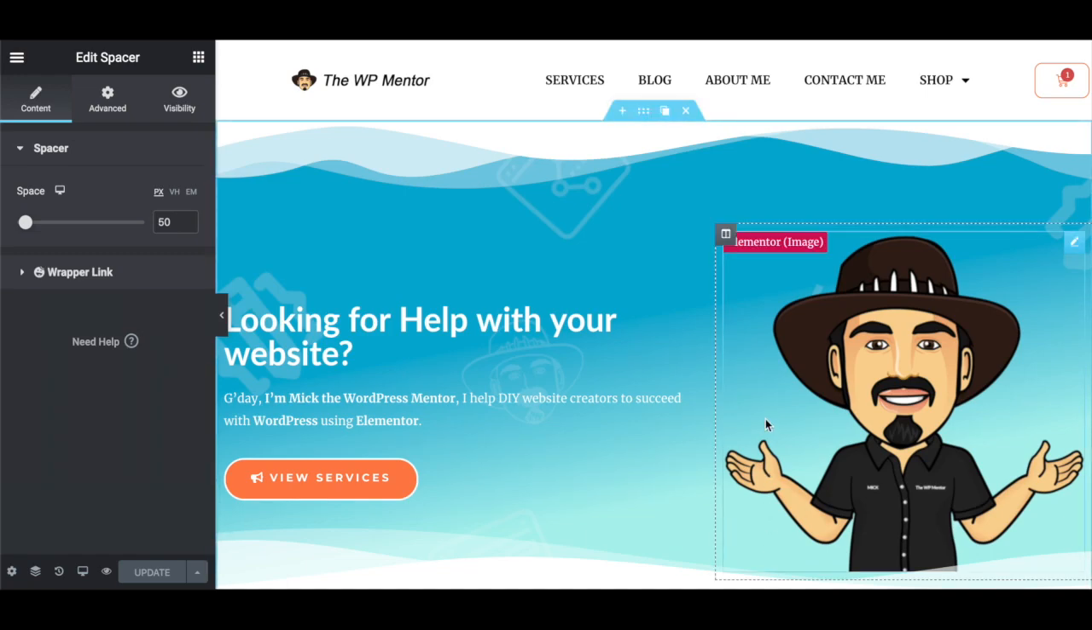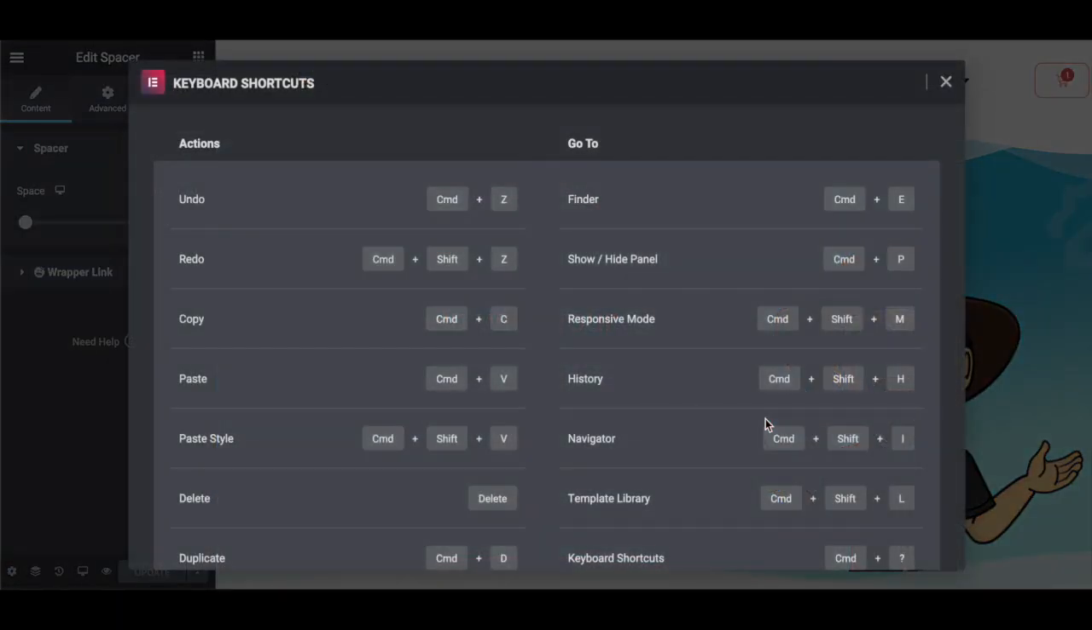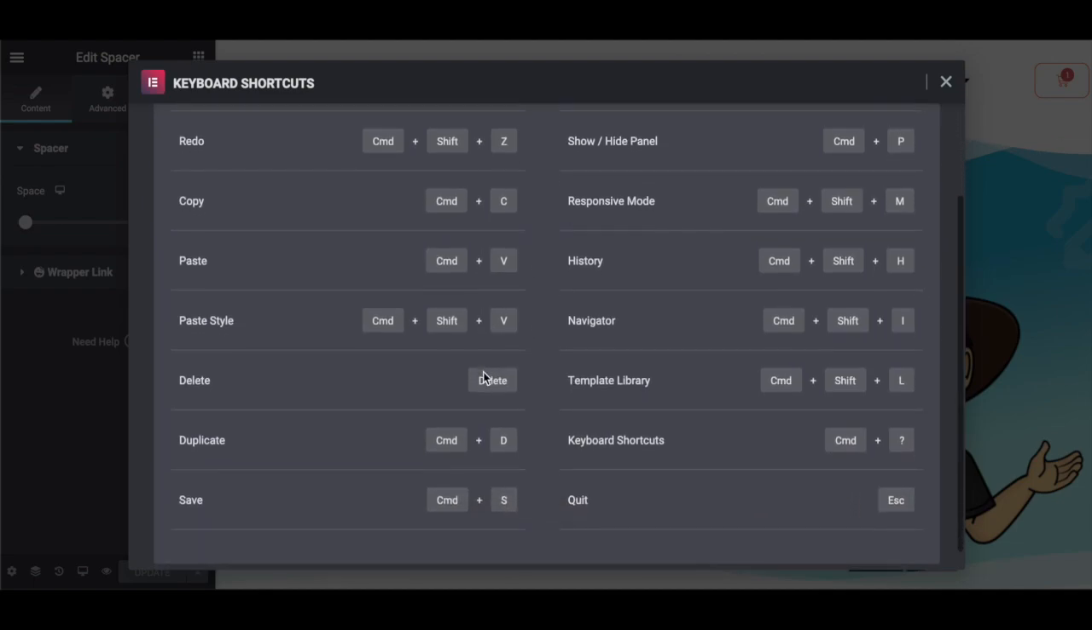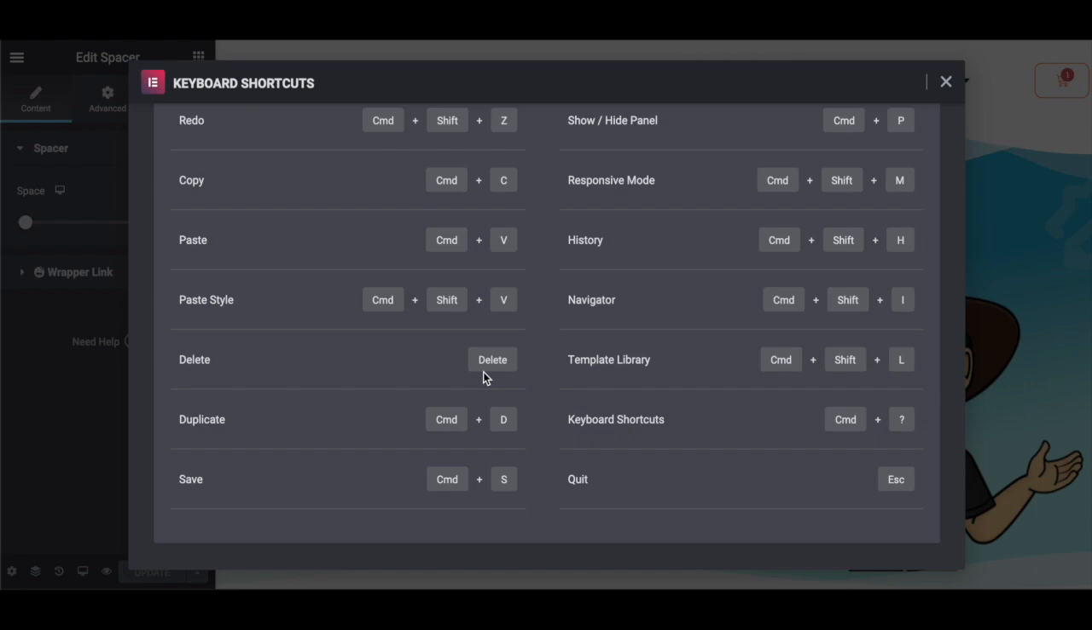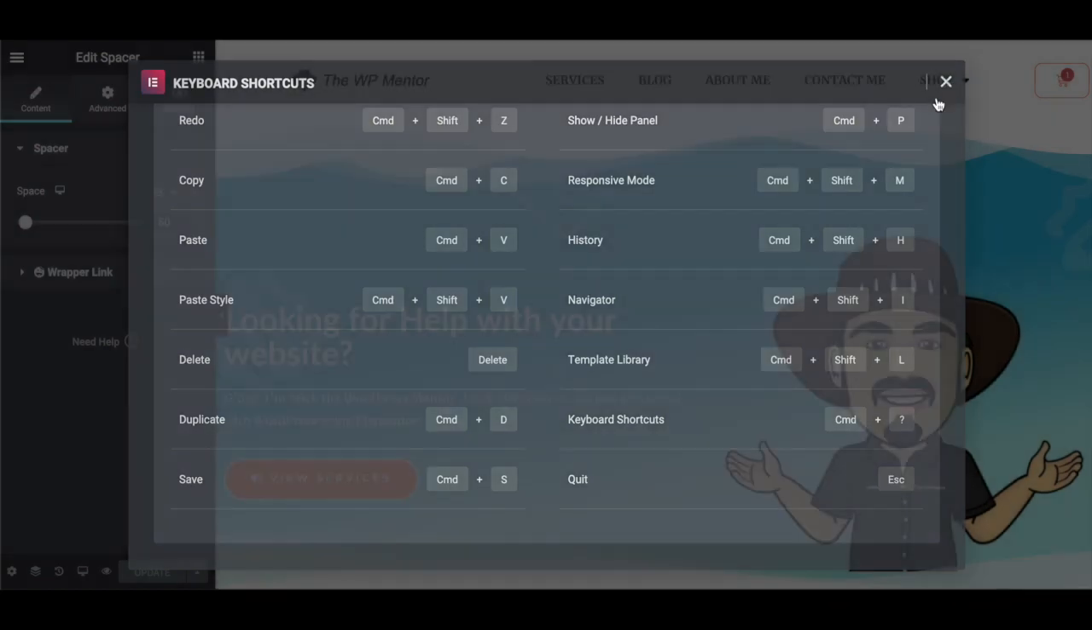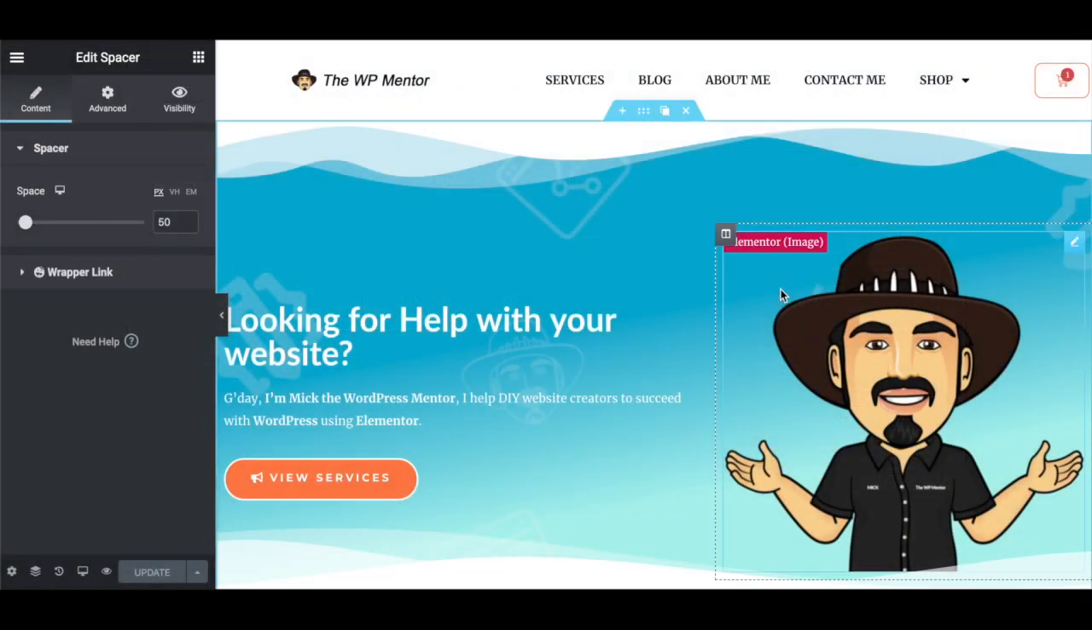We all know of shortcut keys like Command-C for copy and Command-V for paste. But did you know that Elementor has its own shortcuts to help speed up your workflow? In Elementor, these shortcuts are known as hotkeys. In today's video, I'll cover some of the main hotkeys available in Elementor.